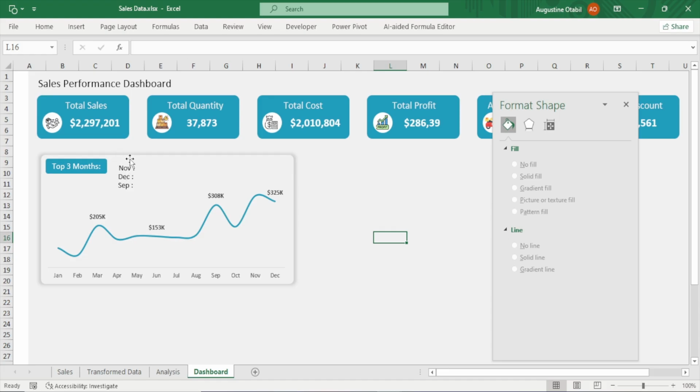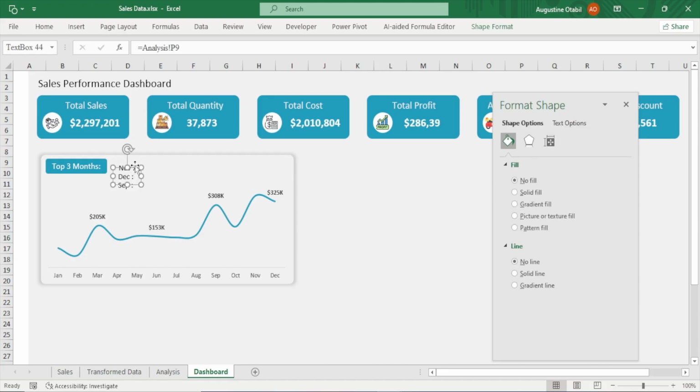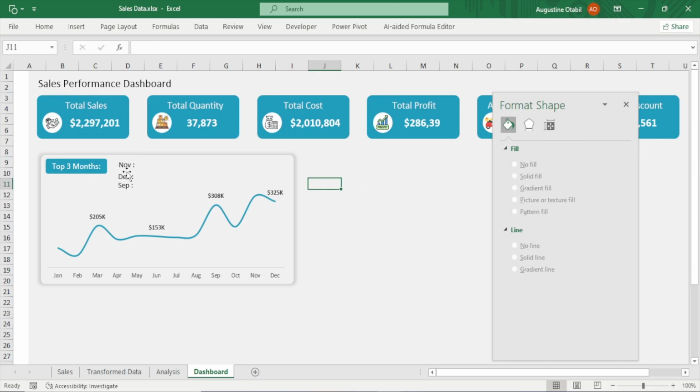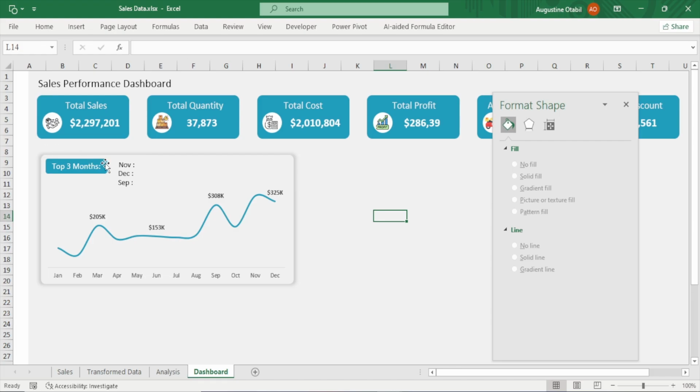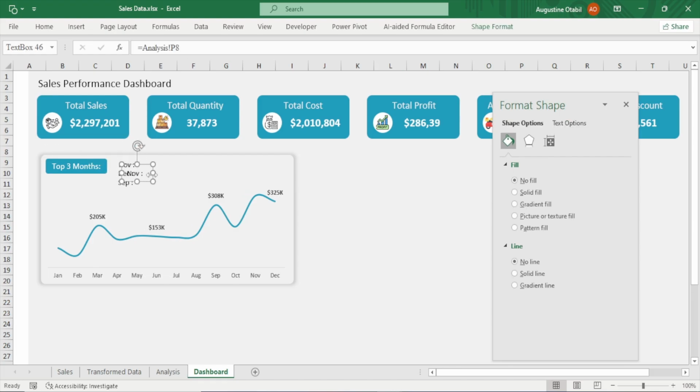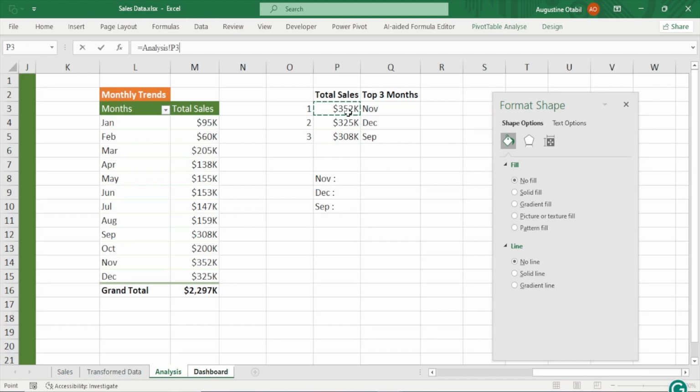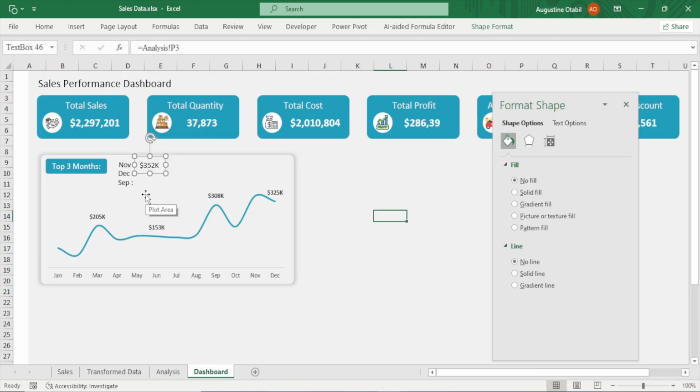Perfect. Now let's bring the corresponding month figures. Let me drag this one up, and this one up. So now let's bring their corresponding figures. Let's once more duplicate this, place it here, and then instead of referencing this, we can go and then what? Reference what? The original number, right? Do you see that? Yes.